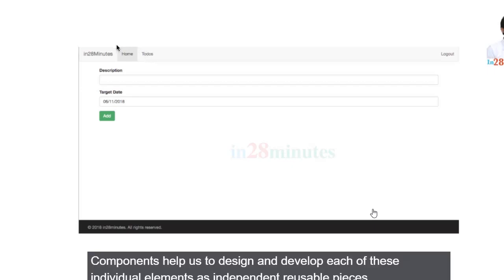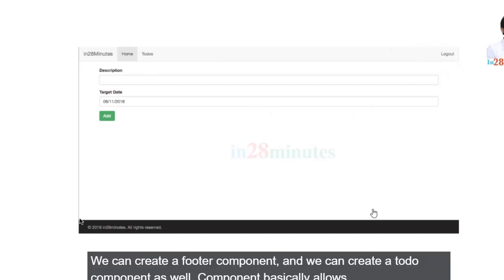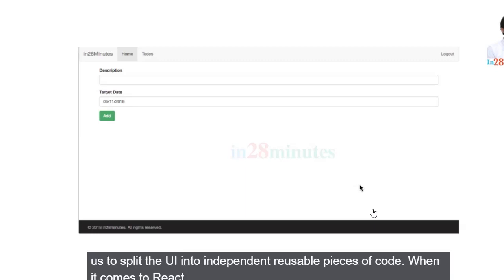Components help us to design and develop each of these individual elements as an independent, reusable piece. What we can do is we can create a menu component, we can create a header component, we can create a footer component, and we can create a to-do component as well. A component basically allows us to split the UI into independent, reusable pieces of code.